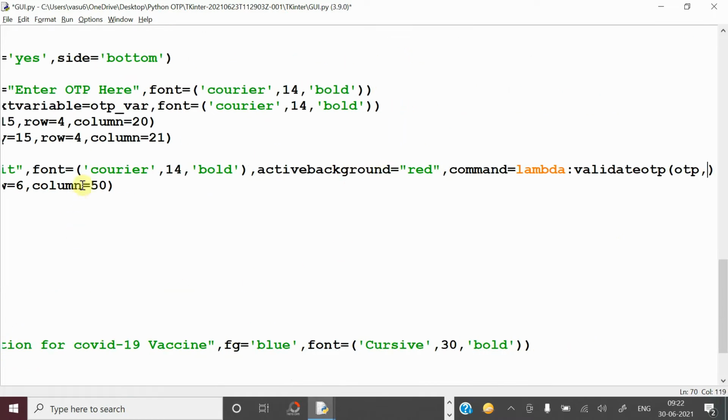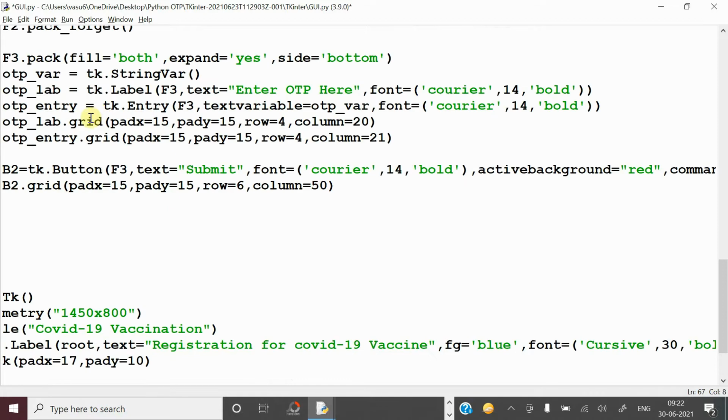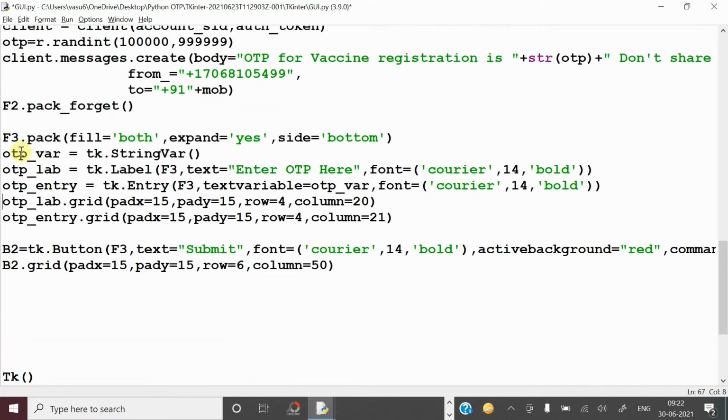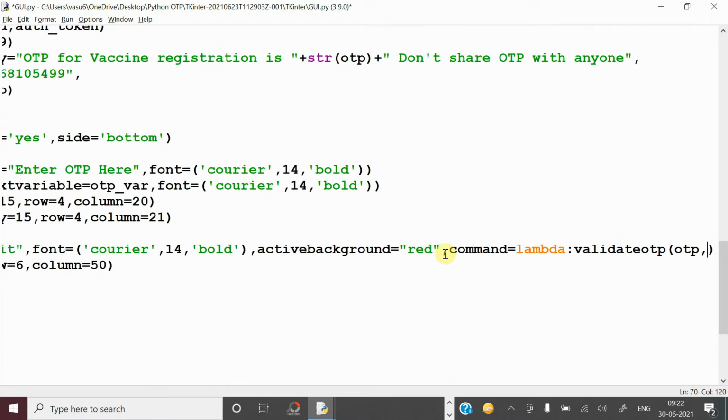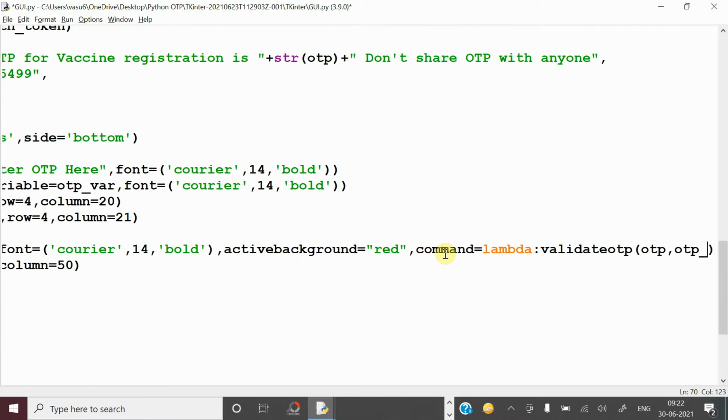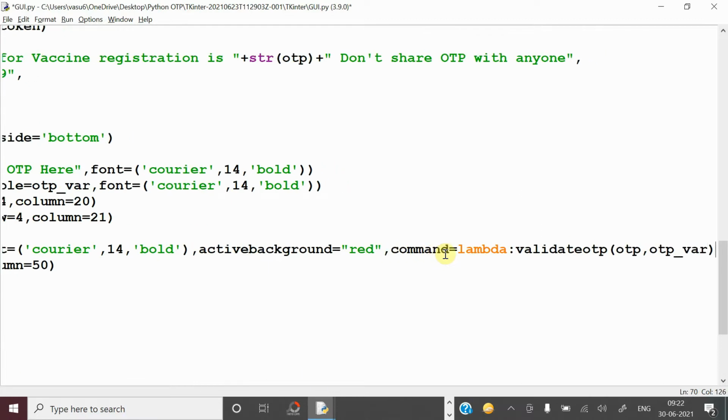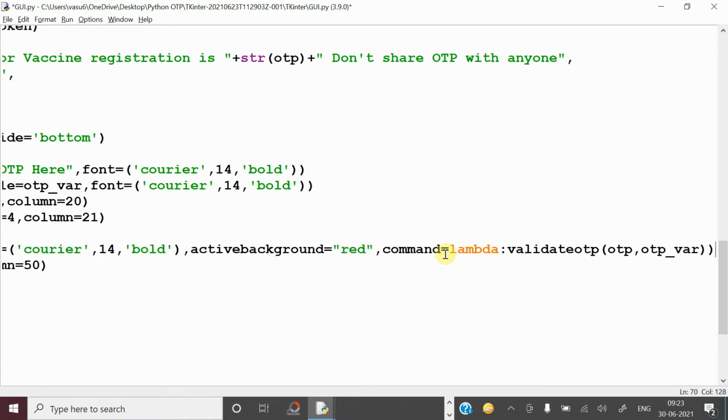And the next thing is that whenever the user enters the OTP they received in the mobile, that will be stored in the variable OTP underscore var. Now that should be kept here. OTP underscore var. So these are the two parameters here. The first parameter is the OTP generated by the system. This OTP has been sent to the user mobile, which can be re-entered further.